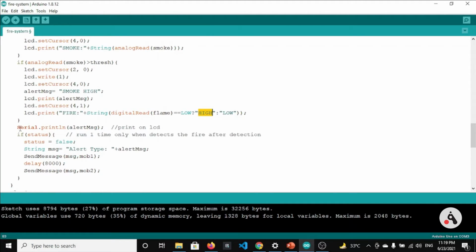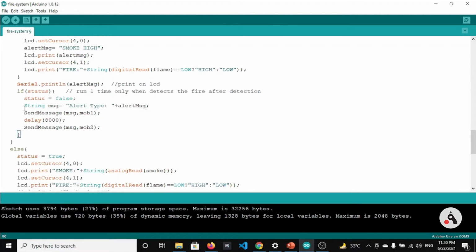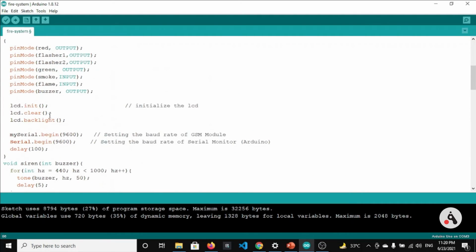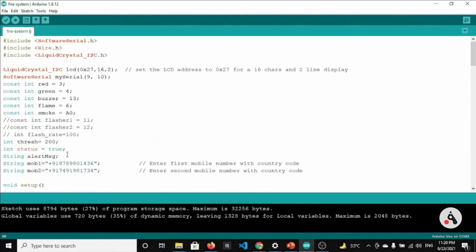So after that we have one more if statement, and this is a very important if statement that will restrict, because if the fire is detected, then we don't want to send the SMS message in every loop. Like if fire is detected, we don't want messages bombarding our mobile phones. To prevent that, we are basically using a status variable, which I have already defined as status as true.